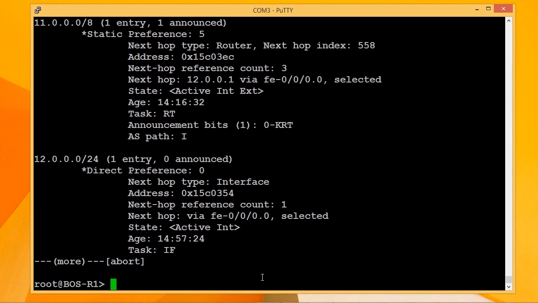So in this demonstration, we took a look at how to view the routing table on a Juniper device.